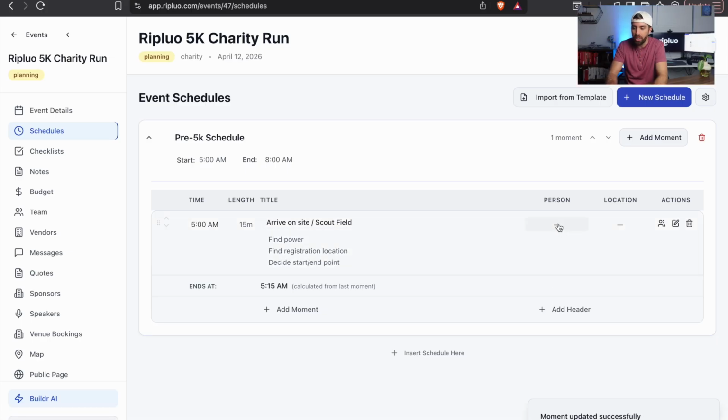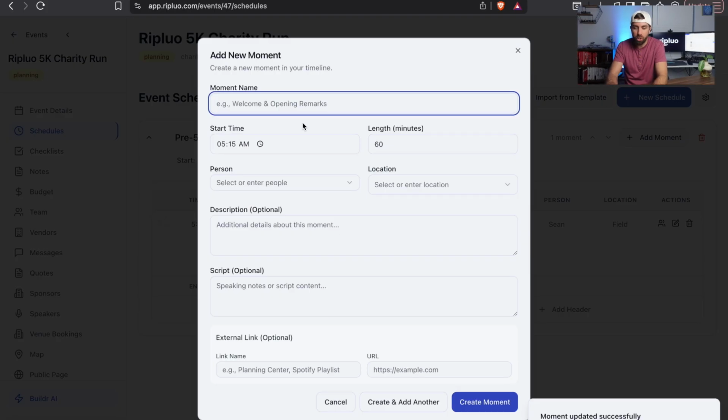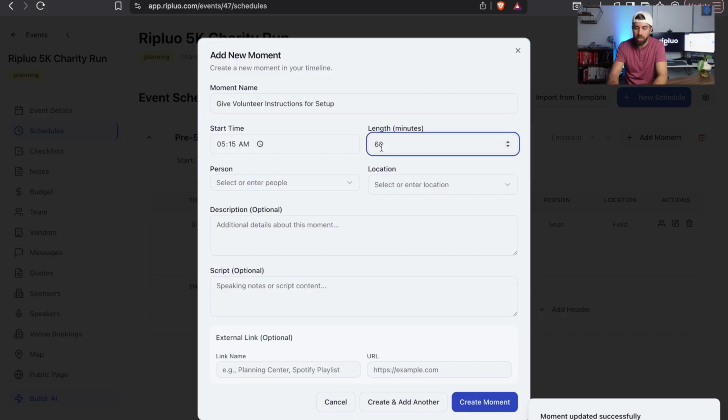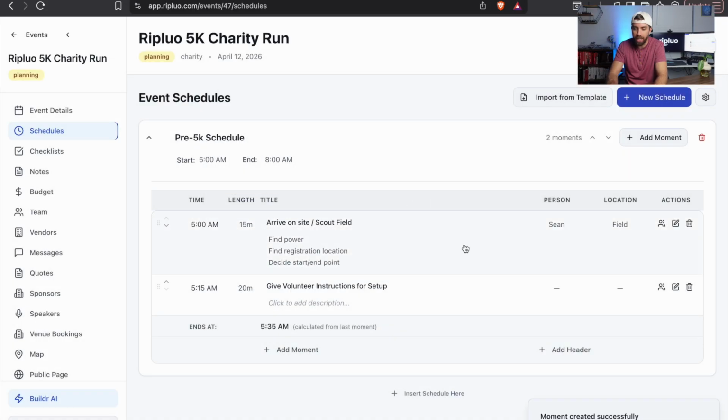I hit enter. I can change who the person is, and that's going to be me. I'm Sean. The location is going to be on the field: new location, field, hit enter. Then I've got some additional options here. I can add a new moment, so after I scout it out, I can say give volunteer instructions for setup. We'll say that one's 20 minutes. Hit create. I can add the location there, I can add the person there, things like that.